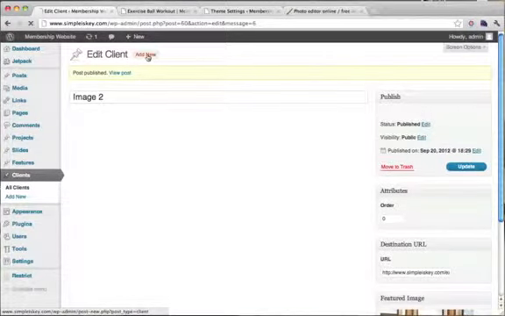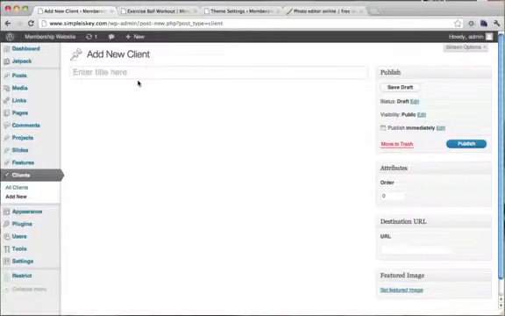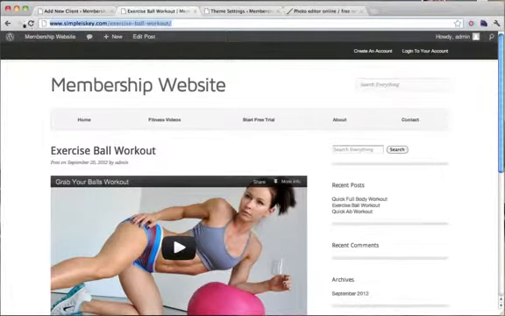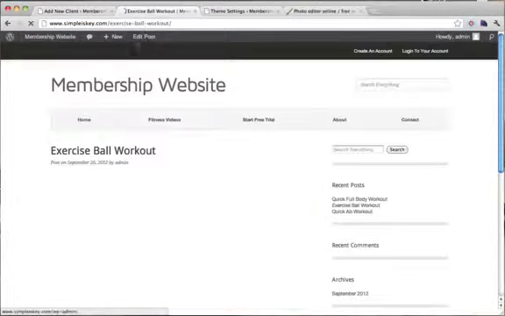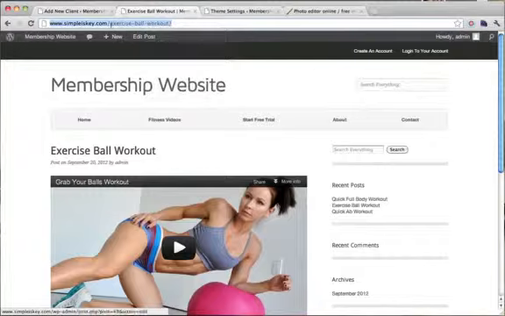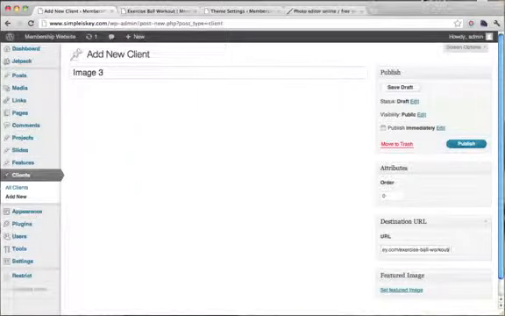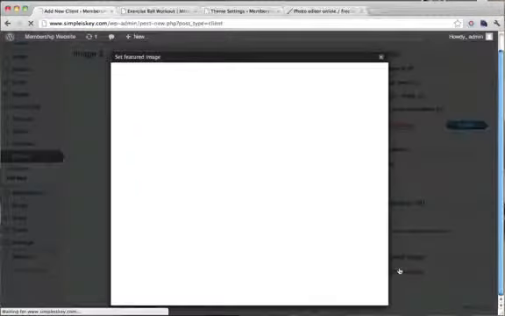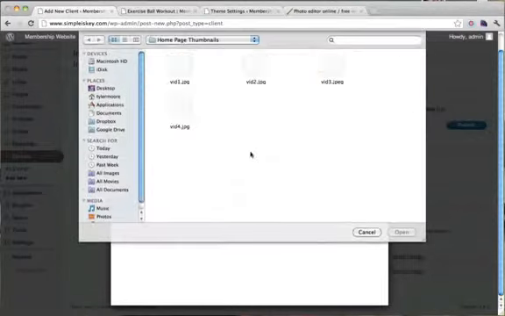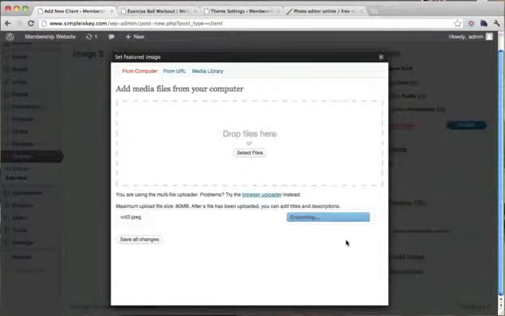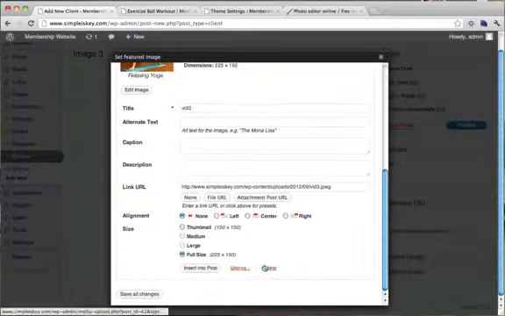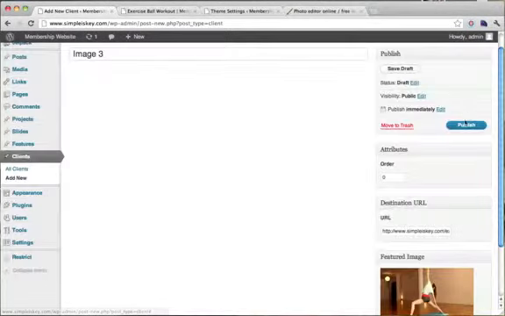Alright, let's add new again. Let's do image 3. Set the destination URL. Let's say we want to link to here. Let's copy it, paste it, set featured image. Select Files, 3, open, use as featured image. Publish.